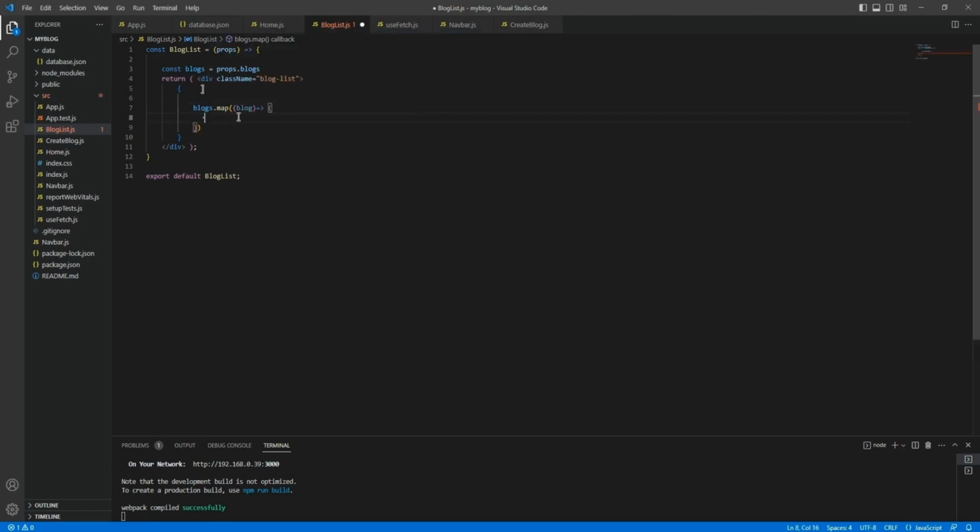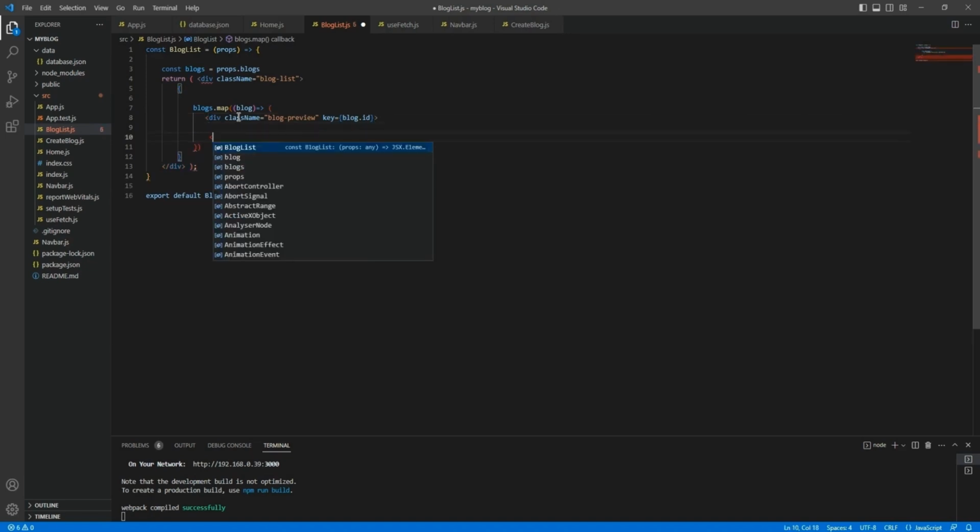I'm going to design it a little bit. I'm going to use a div className equal to block preview. And then we need to have a unique key to be able to go through the map. So for that, we'll be using the block.id. Pretty simple. Then I'm going to close my div right here.